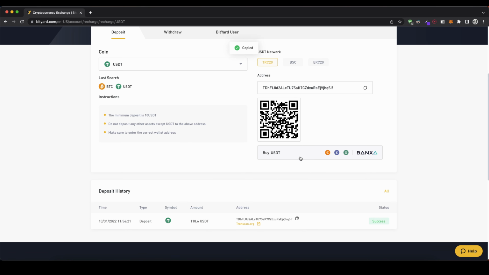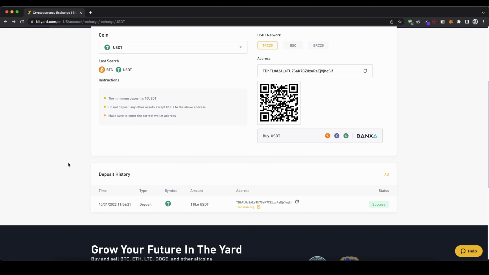If you scroll down a little bit here, we can also see my deposit that I've made. I used the Tron network. Here was my address. Here I can see the amount, and then within a few minutes, it was already here.